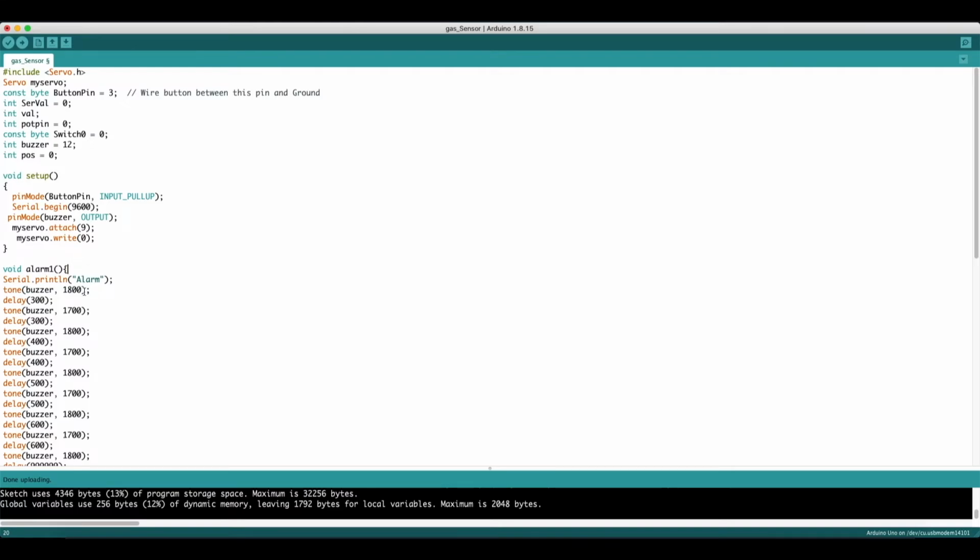Here we'll just print alarm in the serial monitor, and you can see tone buzzer, 1800. 1800 is the frequency and buzzer is the pin. You can see buzzer is equal to 12. So it makes that frequency on the 12th pin. Then delay 300. After 300 milliseconds, it does the frequency 1700 for the same 12th pin. So it just goes high to high.